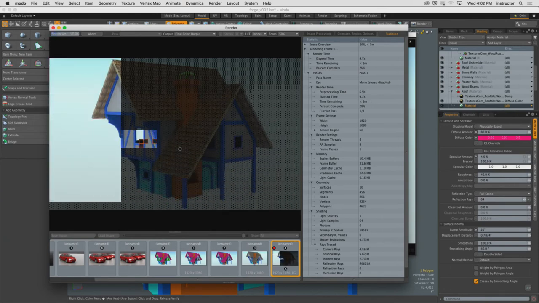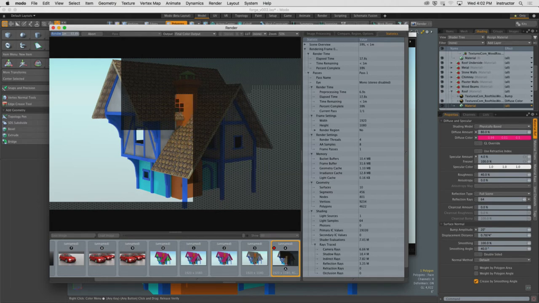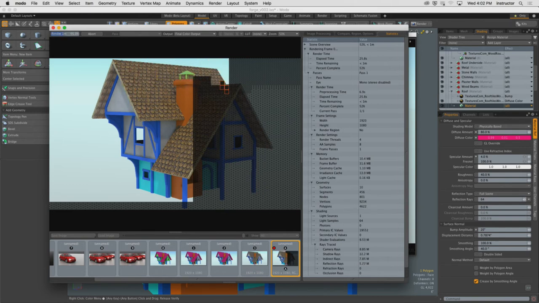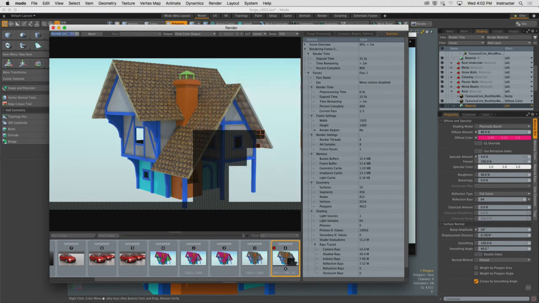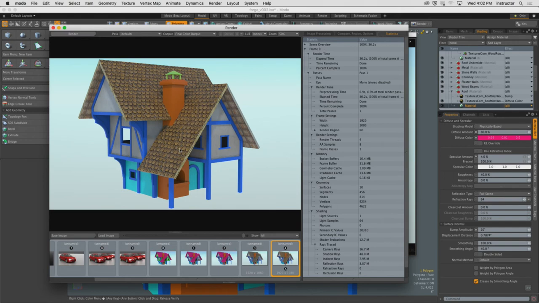Yeah, it's subtle. But it is noticeable. You do pick up on it. So this is with it off. All right, there it is.